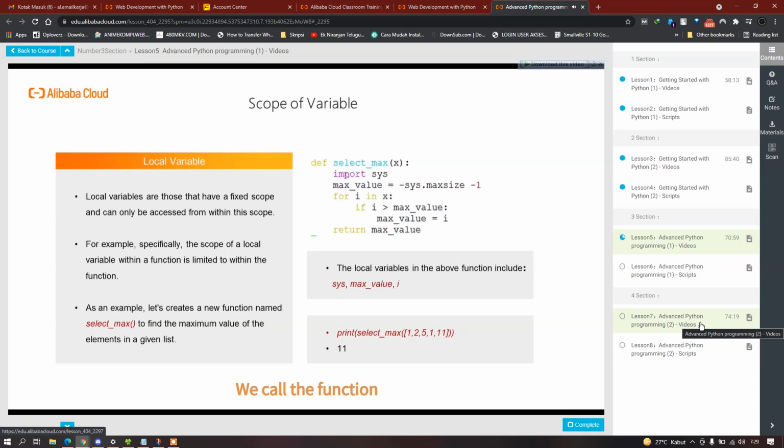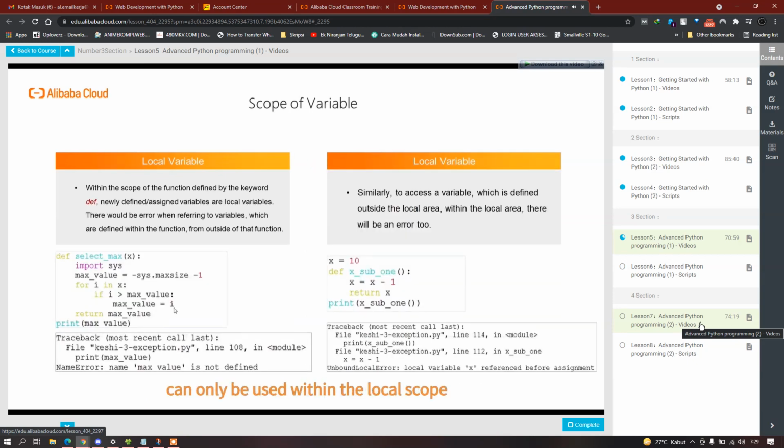We call the function passing in a list of 1, 2, 5, 1, 1, 1. The maximum value of the list should be 5. After executing the code, we will get the value of the largest element in a list. We know that local variables can only be used within the local scope. Beyond it will result in errors.